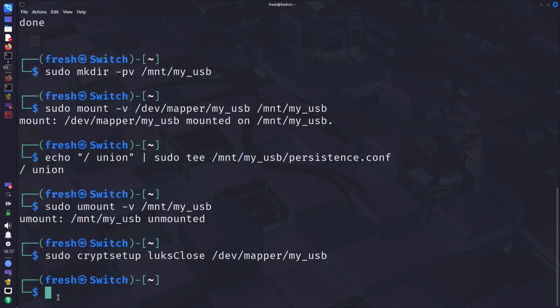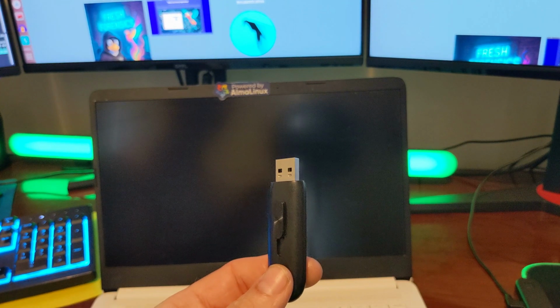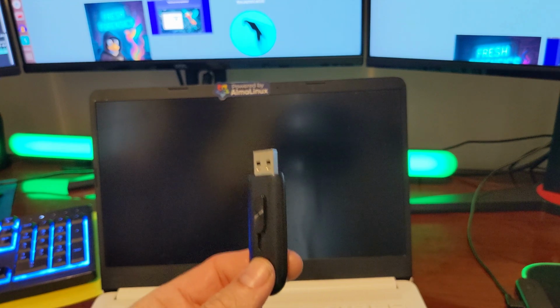If everything has been done correctly, we should now be able to plug in our USB and boot into the live USB encrypted persistence mode. So on my desktop, I'm gonna right click over top of the USB drive, and I'm gonna click safely remove volume. Remove my USB stick from the system. Let's go ahead and see if we can boot into the live USB and enable the encrypted persistence mode. All right, so we have finished creating our encrypted partition.